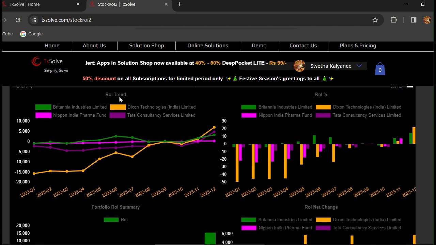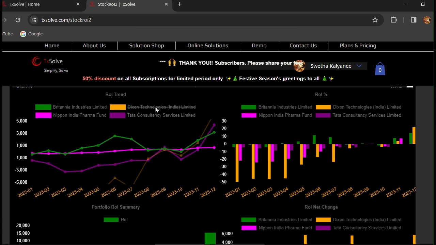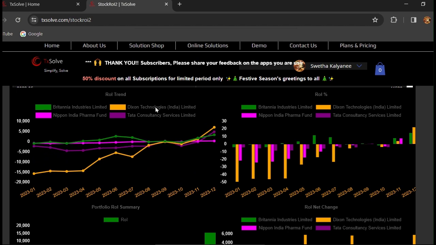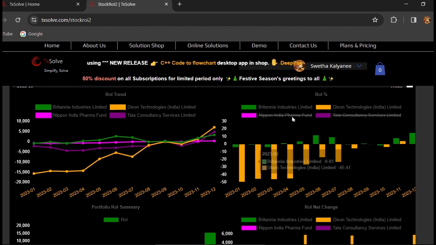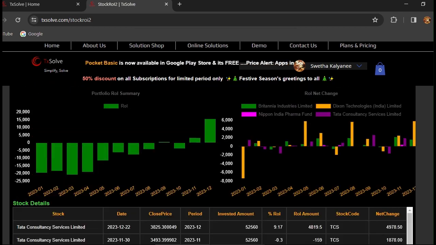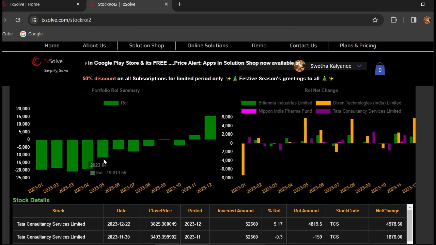Next, we move on to the ROI trends chart. This chart shows the visual insight about ROI. So you can see how consistent the ROI of the stocks and mutual funds were. You can also remove any investment from comparison by clicking on the legend. So this helps in comparing two stocks of the same type. And this is the ROI percentage chart that helps in seeing the profitability or the risk of having a particular stock in your portfolio. Same way, you can remove any stock or mutual fund by clicking on the legend.